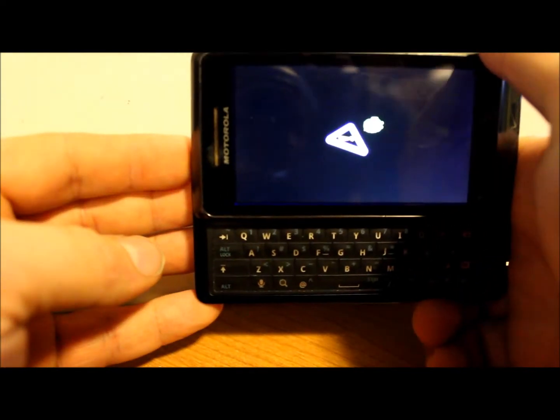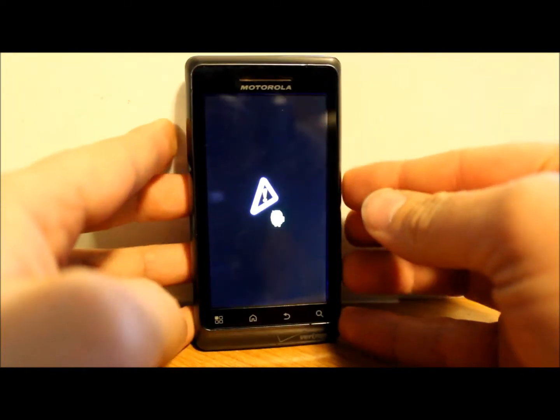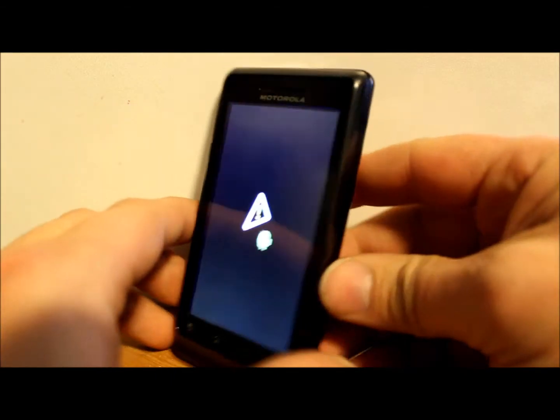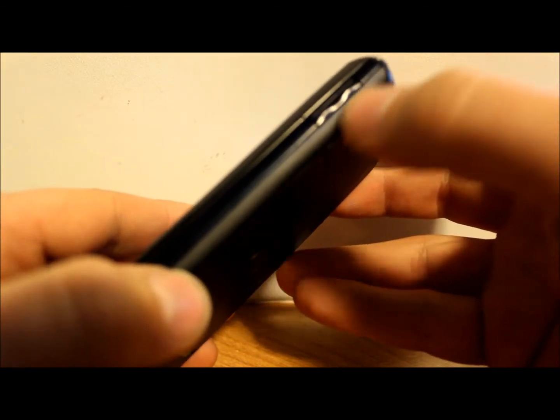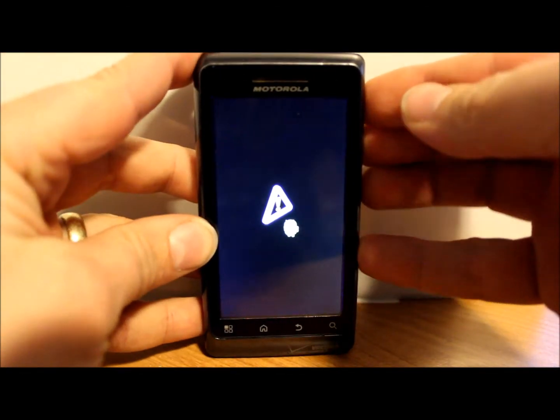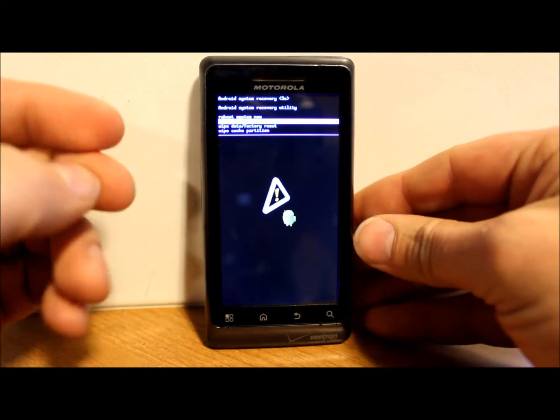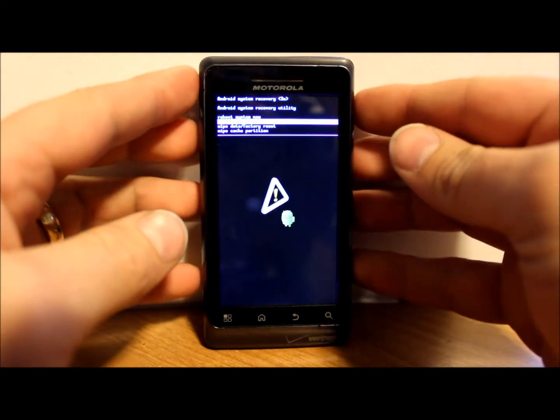Okay, so you see him right there. So this little Android guy with a triangle and an exclamation point. From this point, you're going to take your volume up and down button right here, and you're going to push both of them at the exact same time. All right, and by doing that, you are now into stock Android recovery here.